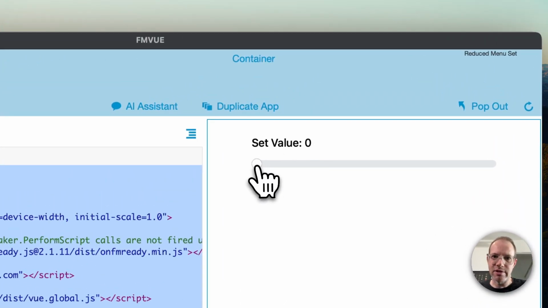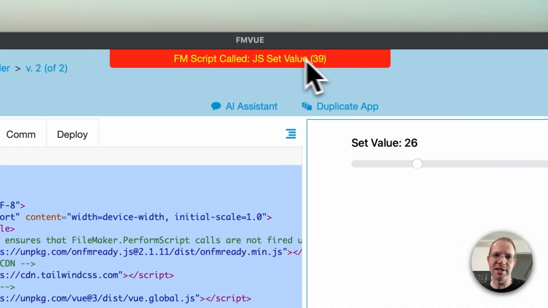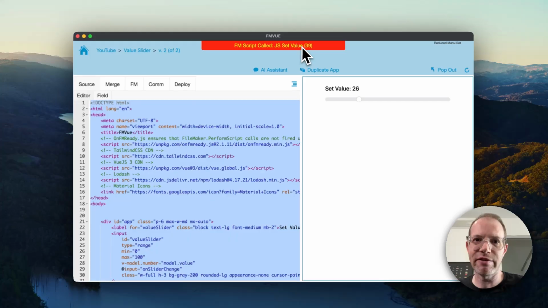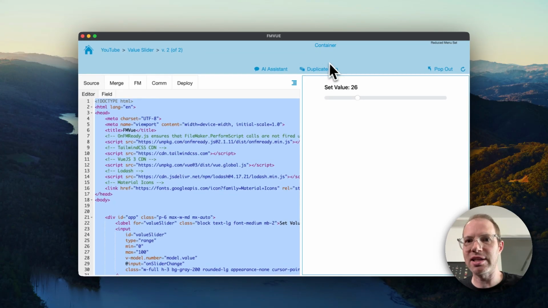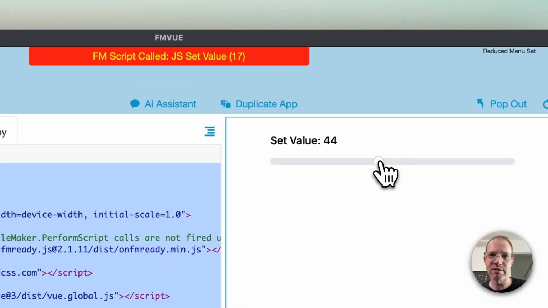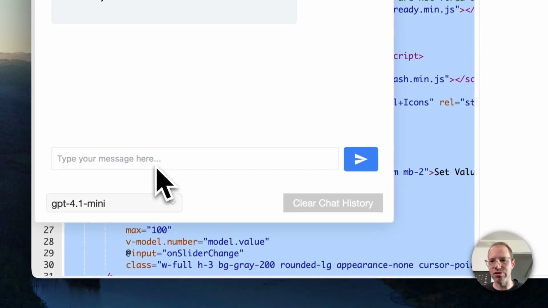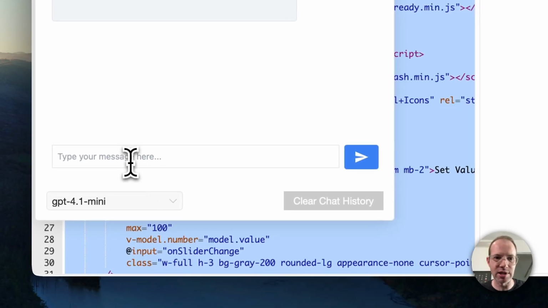The value is defaulting to 0, and okay, I immediately see a problem. You can see up here in the top that it's calling a FileMaker script called JS set value, and 39 means that the script was called 39 times during those few seconds while I was dragging the slider. So let's ask it to only run the script after I release the slider.